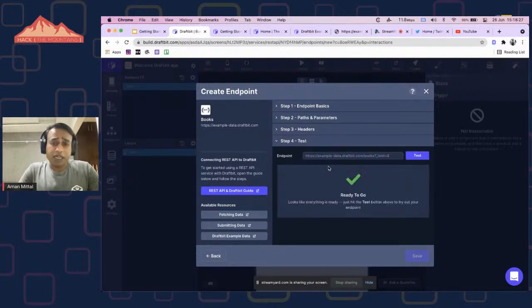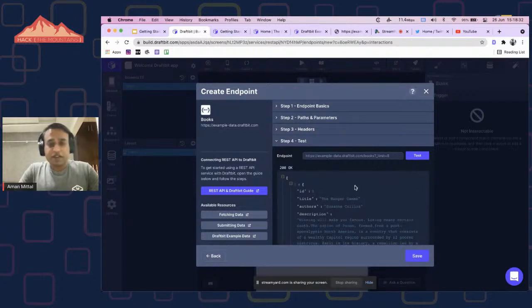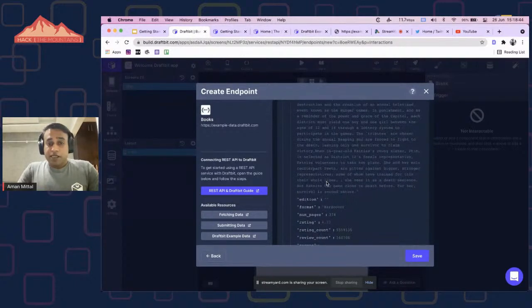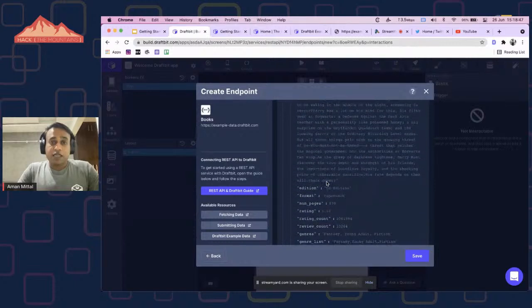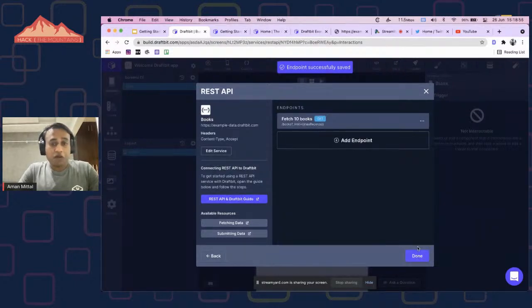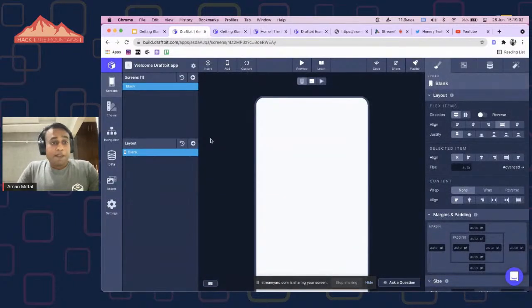The last point is to test the API endpoint. If you click the test button, the save button becomes available if the API endpoint is working and coming up with a response of 200, or whatever response, depending on the HTTP method you are sending from your API. Here it is. Here's all the data that the API endpoint fetched. The last step is to just click save. Now you have a real API endpoint that you can use to show or display data inside your Draftbit app.